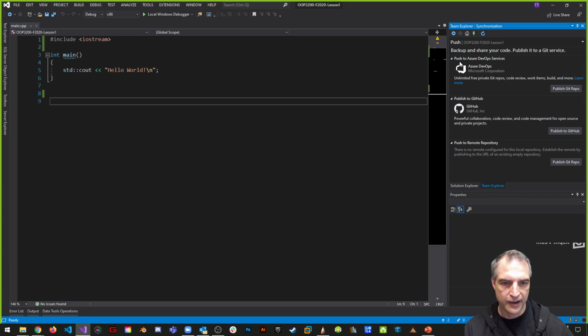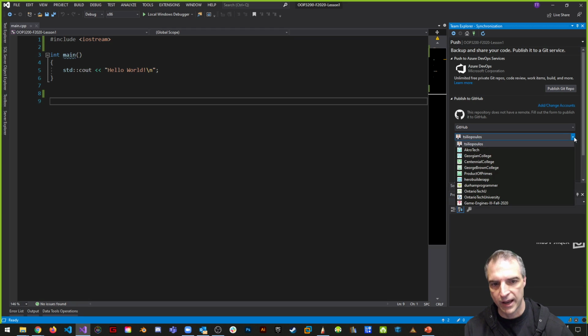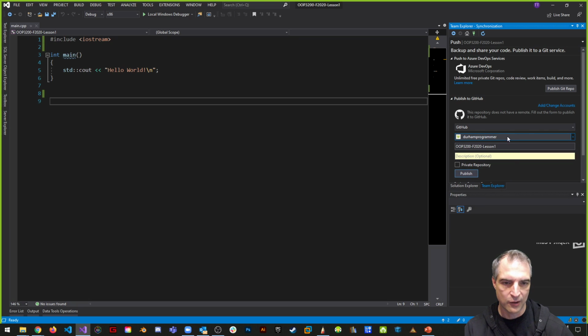Now that I've got that, if I click Publish to GitHub, it may ask you for the first time to log in. And if it does, it's going to say, okay, fine, it's on GitHub. Which account? For me, I have several. All right, so I'm going to use Durham Programmer, because that's the one that I want to publish to. And you're going to see OOP3200 F2020 Lesson 1 on Durham Programmer's GitHub account in a second. For you, you may only have your GitHub account name like this. That's my GitHub account name, my last name.